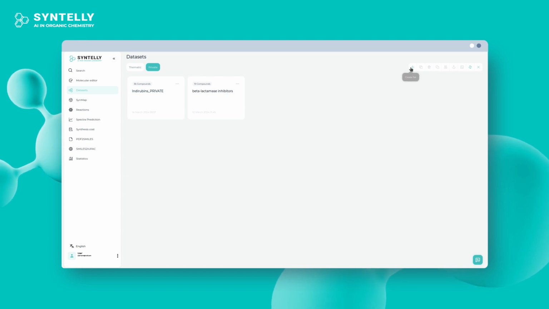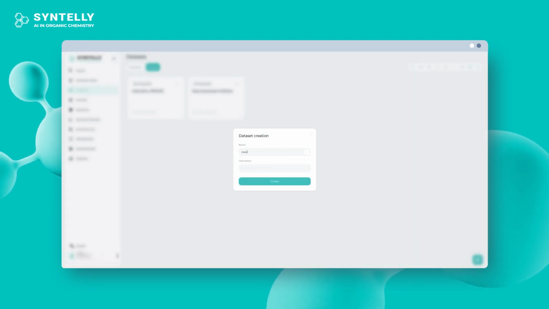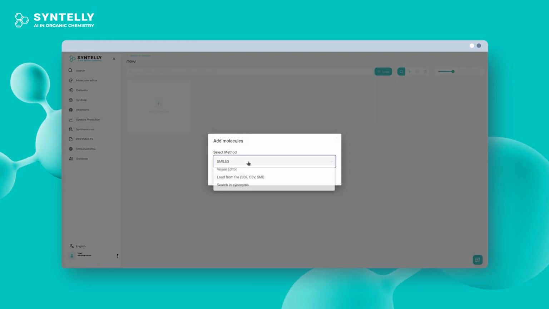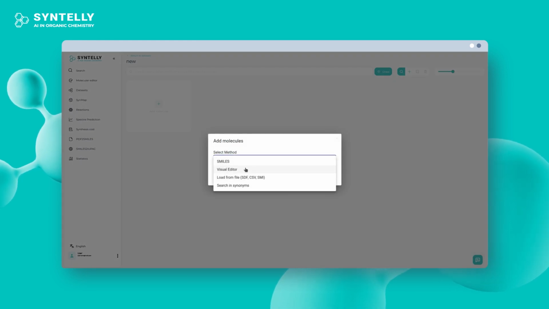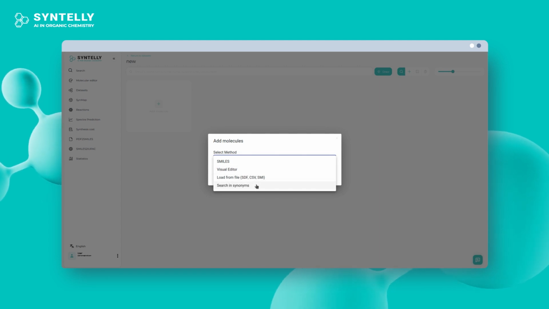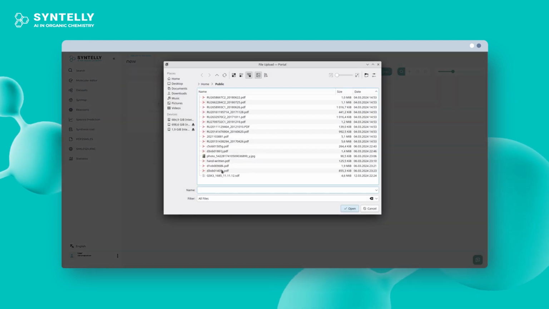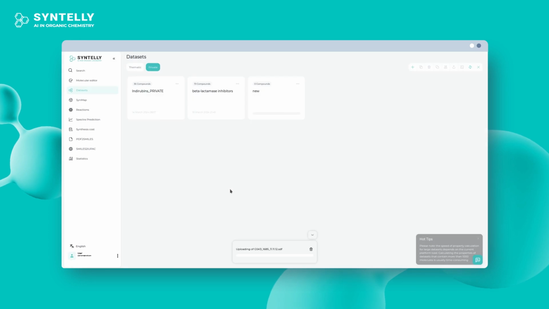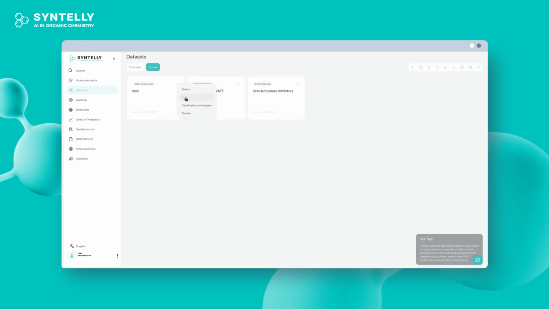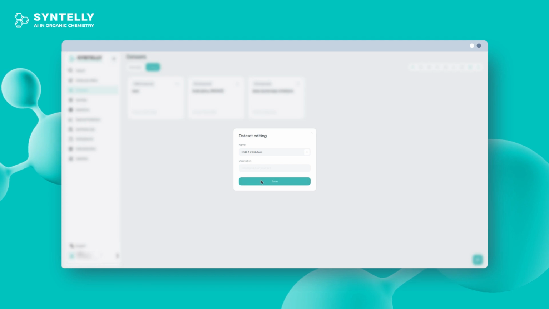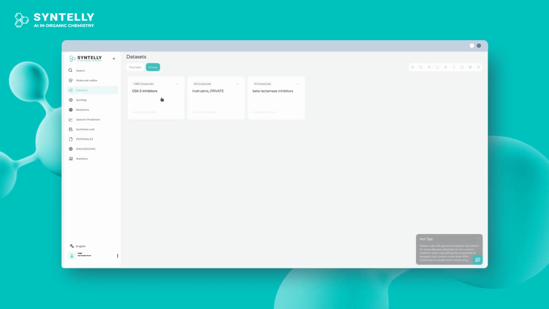The buttons Create Set and Refresh Status are always available. When creating a new dataset, you can enter molecules using the Smiles line, draw one at a time in a molecular editor, load from a file, or search by synonyms. Load GSK3 kinase inhibitor molecules from the SDF file. Once loaded, you can edit the name of the new dataset. To make other functions available, select one or more datasets while holding down the Control key.